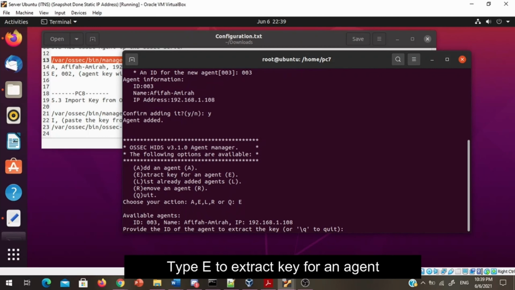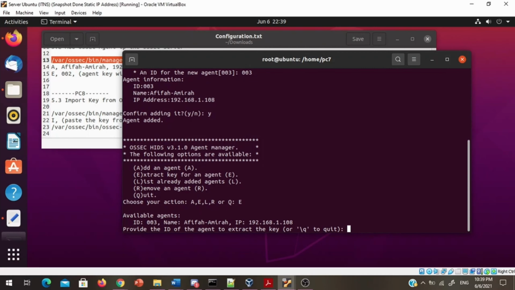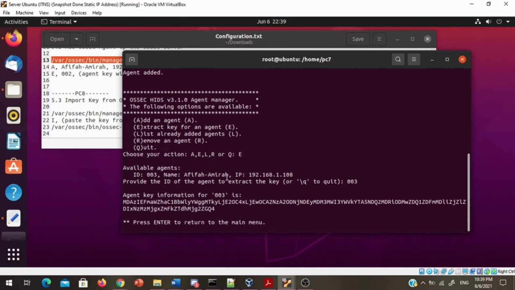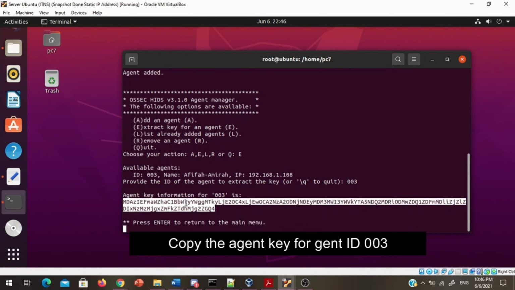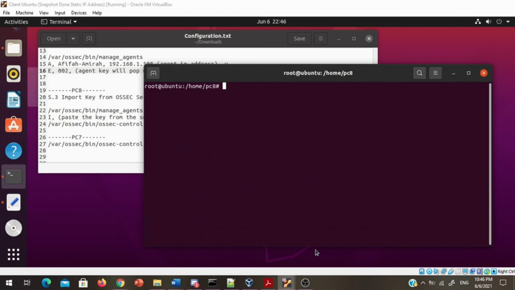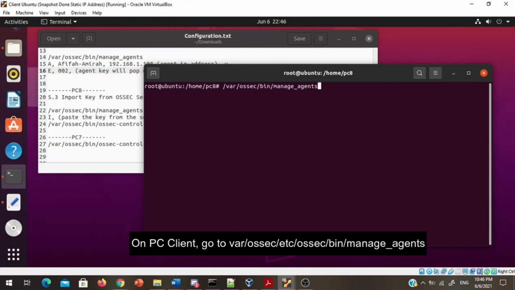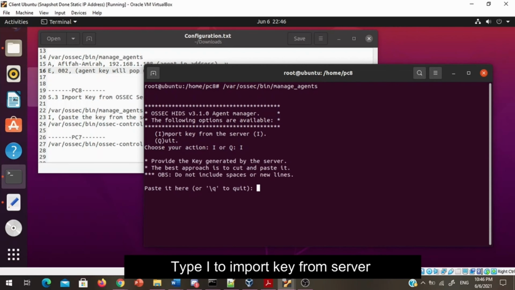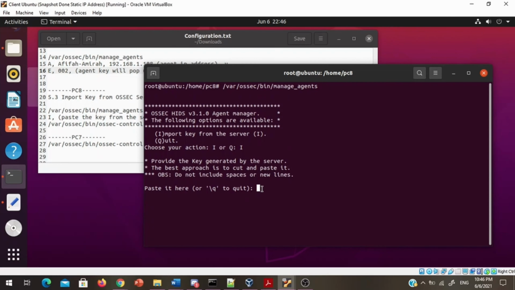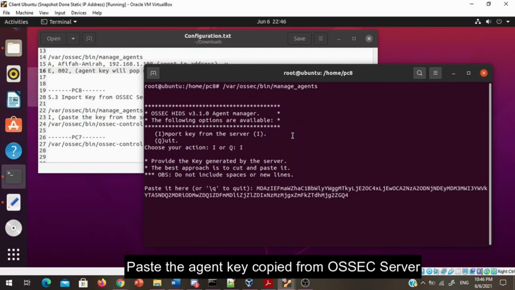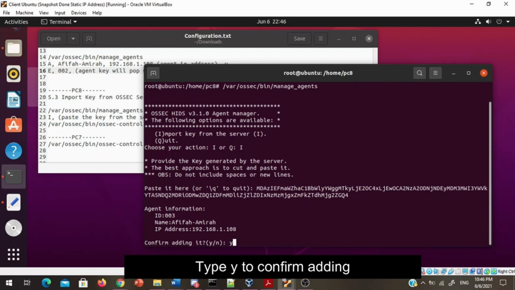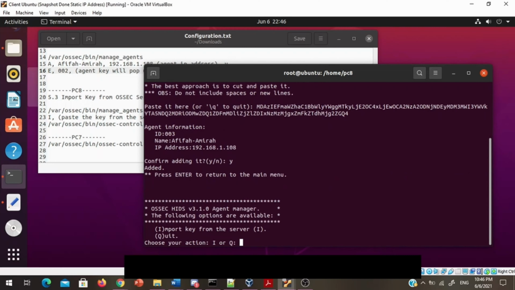Type E to extract key for an agent. Okay, extract key for agent ID 003. Copy agent key for agent ID 003. And on PC client, go to manage_agents file. Type I to import key from server. Paste the agent key copied from Ossec server. Type Y to confirm adding. Press enter then Q to quit from the file.